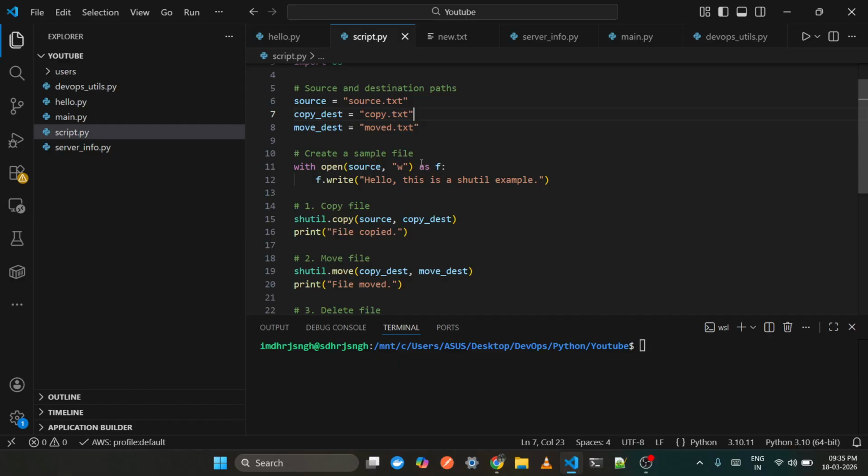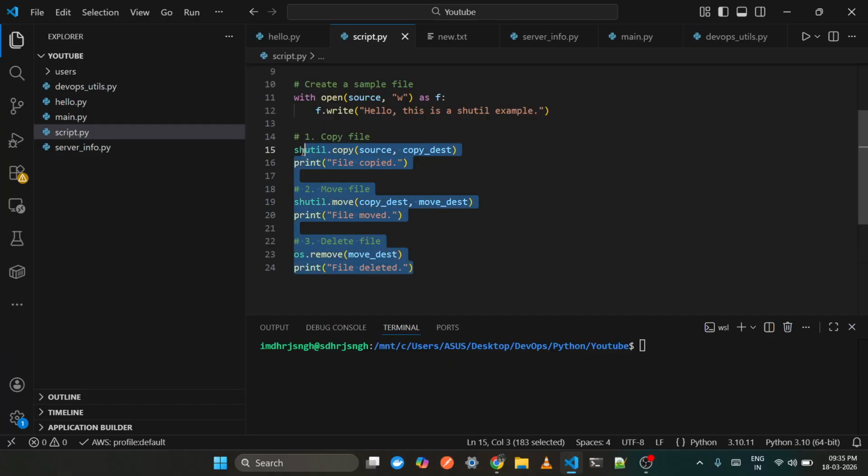In the first case, I'm going to open the source file, source.txt, in write mode. Whenever we open something in write mode, if the file is not there, it is going to create a new file. So as we don't have any source.txt file, it is going to create it, and write "hello, this is a shutil example". It means one file, source.txt, is going to be created. In the second case, I will try to explain one by one.